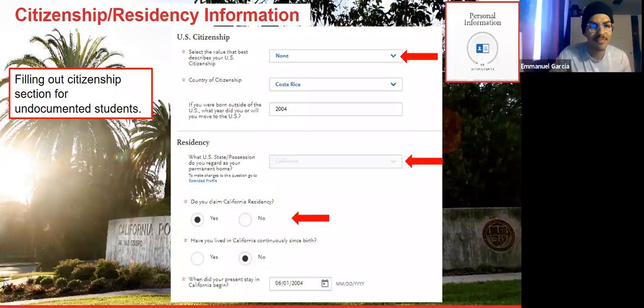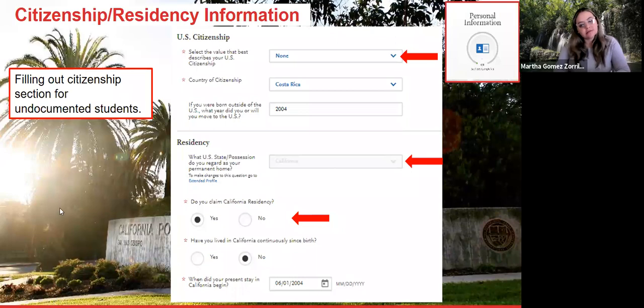So this is filling out citizenship for undocumented students. When it asks for your citizen status, you just select no. Then for country of citizenship, you'll just select where you were born. If you were born outside of the US, what year did you move to the US? What is again the state that you've been residing at? And then do you claim California residency?